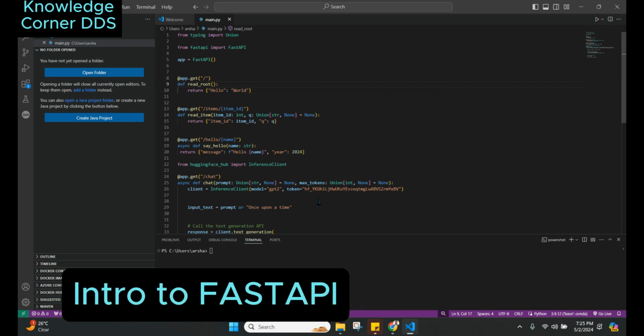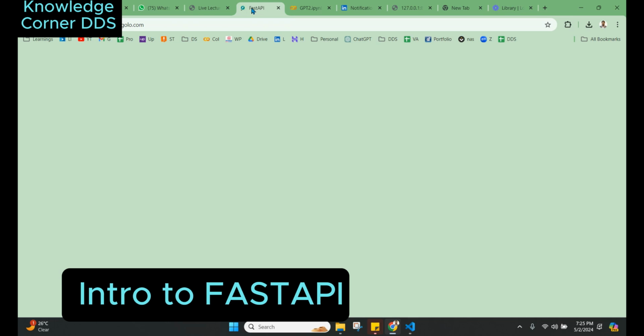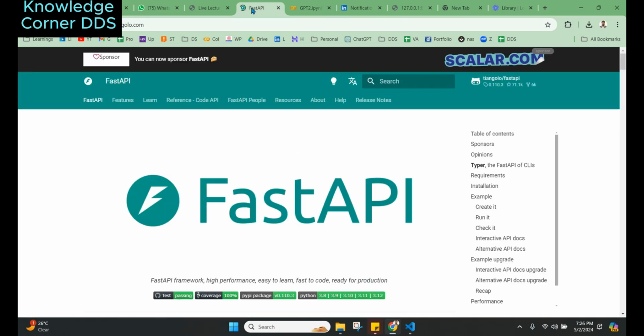Hello everyone. Today we will look into FastAPI. What is FastAPI and how we can start using it as a framework to build applications.